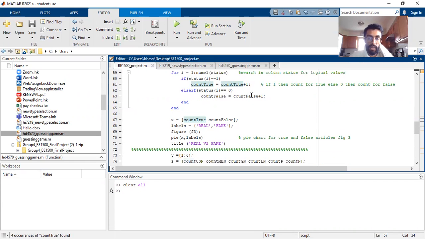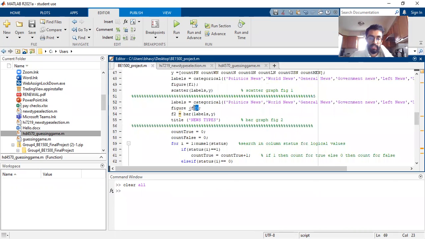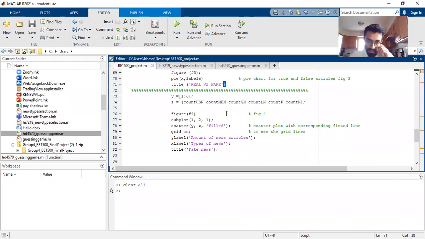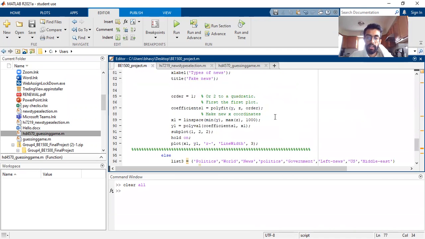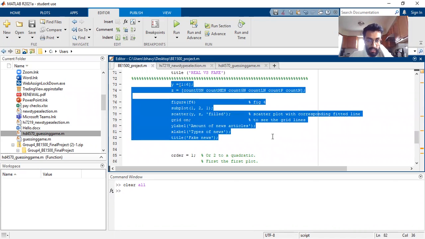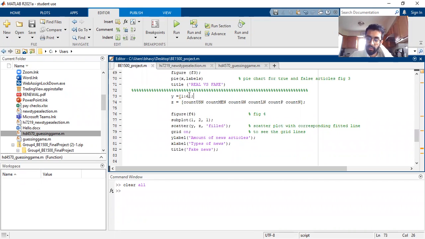And we created our pie chart after that, gave it a label, and then figure 3. So this would be our third figure. So we had first, second, third figure, and the title for it. After this, we had one more scatter plot with a fitted line on it. So it was the same thing for the scatter like we did before, except the X values would be 1 to 6, which is the amount of news types that we had. And these are the news types we used for the scatter plot.